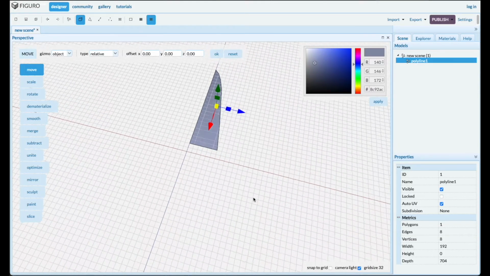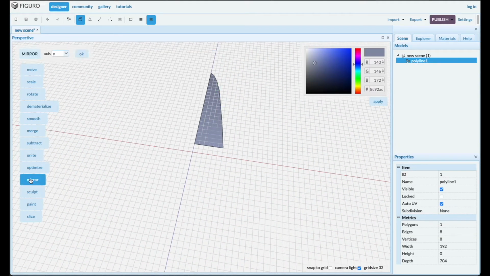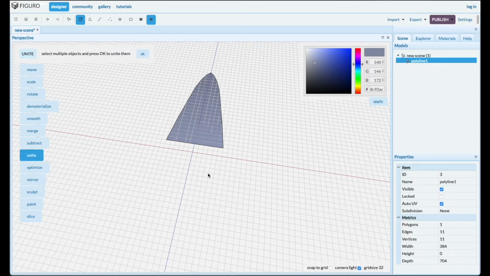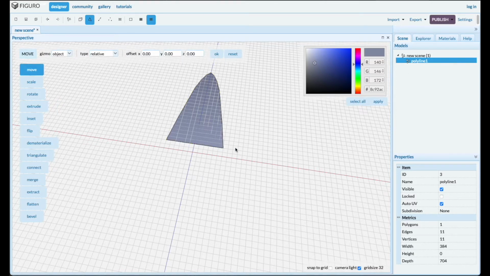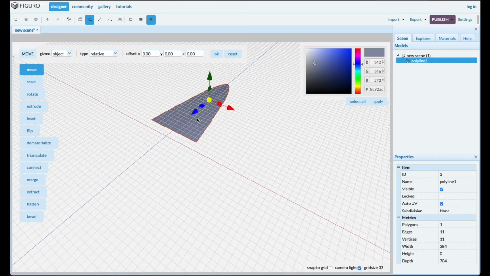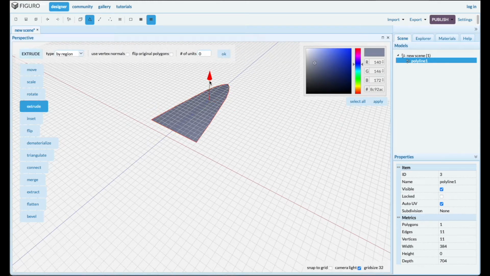Select it. Let's mirror it over the blue one there, the Z. And while this one is still selected, control click the other one, and we're going to unite them to make one single piece. Let's go to polygon and give it some height. So select the top and extrude it.